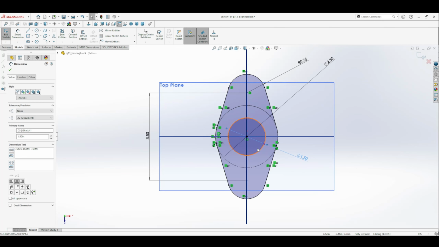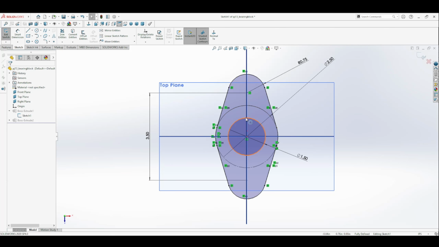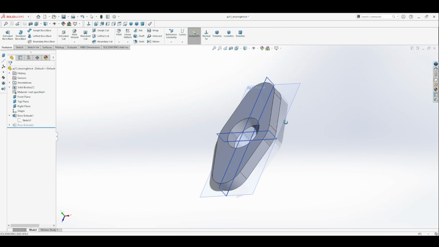And then there's that center circle here. That's going to be the hole. And then what you want to come in and do when you have this circle, you'll use trim entities and keep the trimmed entities as construction geometry. And you'll come in here and you'll trim the top of the circle here and like right there, and then down here and down here. And then that'll just show the construction line, but it's not an actual sketched line. So you just go up and hit the check, and there's your base.